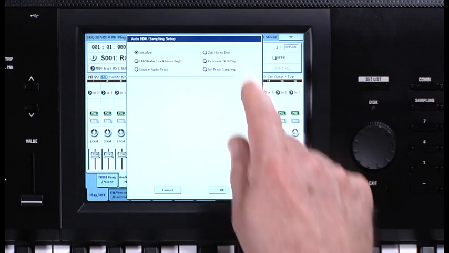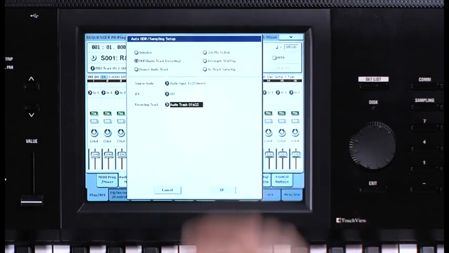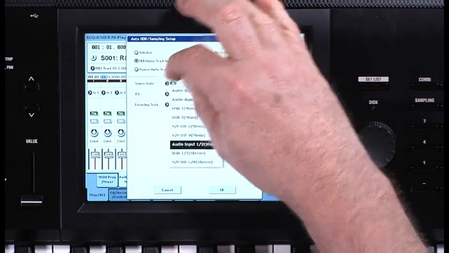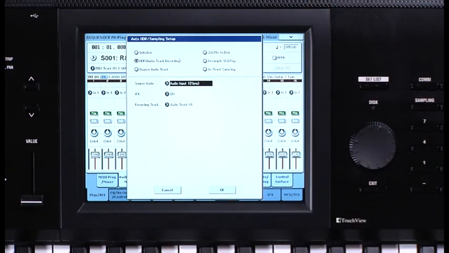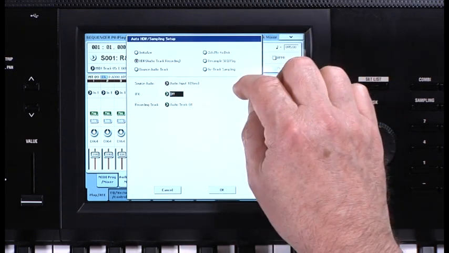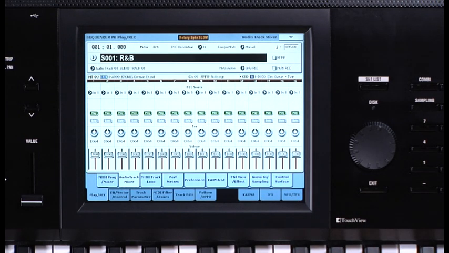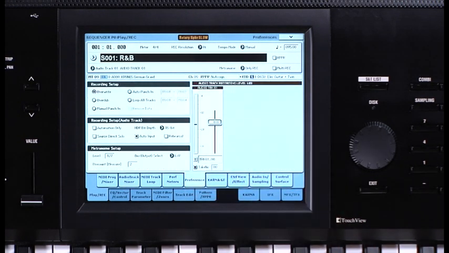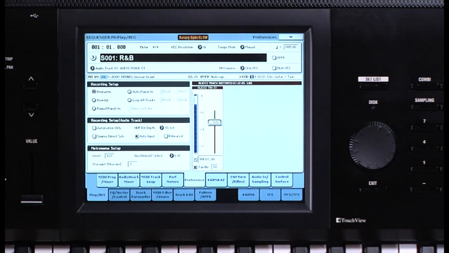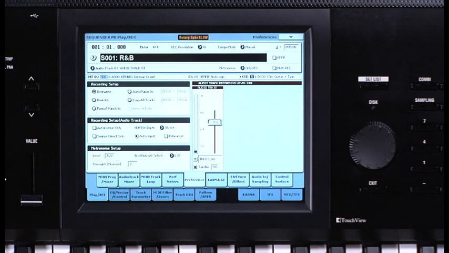HDR audio track recording. The source audio is audio input 1 mono. It's possible to record through the insert effects, but I won't this time. I'm recording to track 1, so I touch OK. Next, I need to set the level. Preferences tab. Keeping an eye on the meter, adjust the rear panel level knob until the level is high but not clipping. If the signal clips, you'll see the message ADC overload appear over the meter. OK, I'm ready. Record and start.